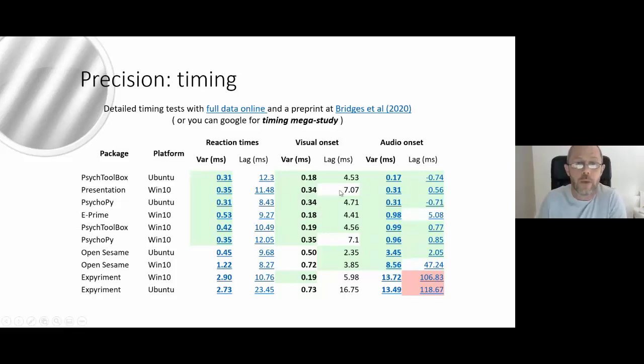The quality of the timing in precision and absolute lag in various domains, so reaction times, visual onsets, audio onsets, and many other things. And we've now published that. So if you Google for timing mega study, you'll find our paper on this as a preprint so far, and you can find the data online. I'm sure we're going to be sharing these slides later, so you'll get to see those links as well.